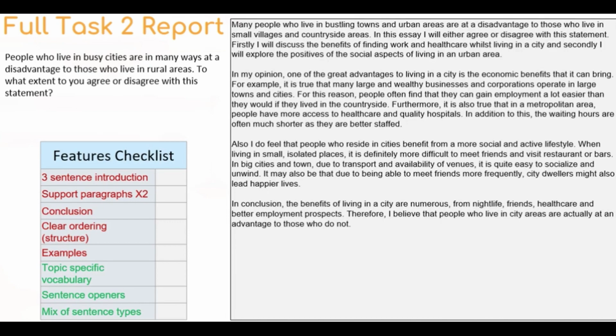Many people who live in bustling towns and urban areas are at a disadvantage to those who live in small villages and countryside areas. In this essay, I will either agree or disagree with this statement. Firstly, I will discuss the benefits of finding work and healthcare whilst living in a city. And secondly, I will explore the positives, the social aspects of living in an urban area.